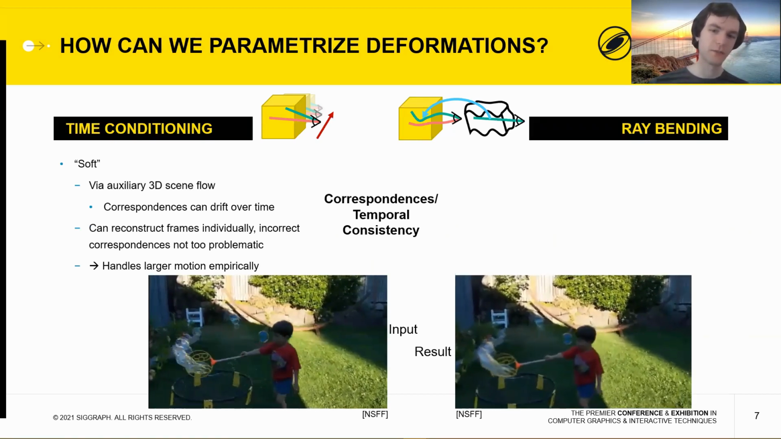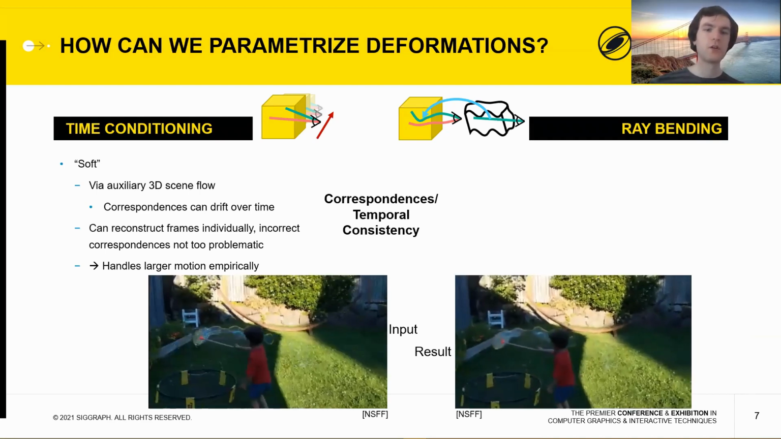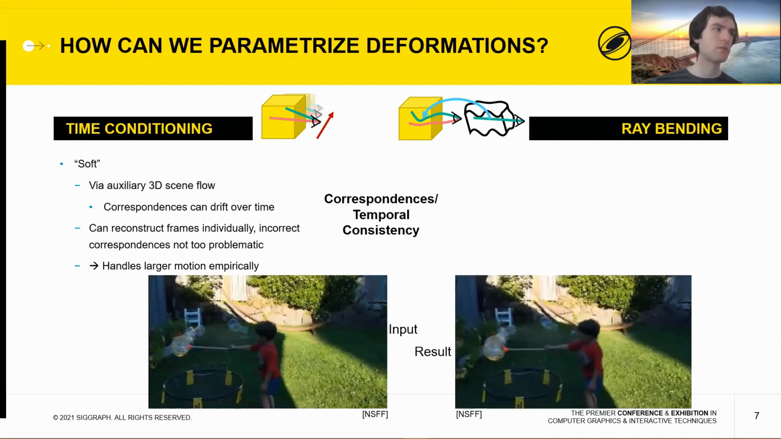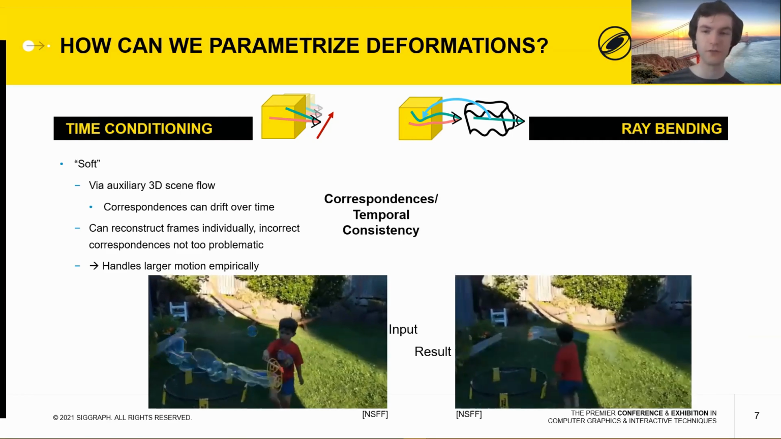We can see this here. So the input video on the left is rendered into novel views on the right. Note that the boy is rotating globally by 180 degrees.